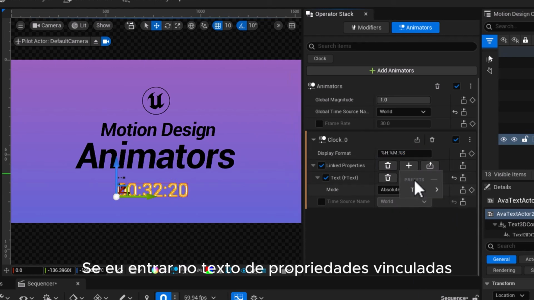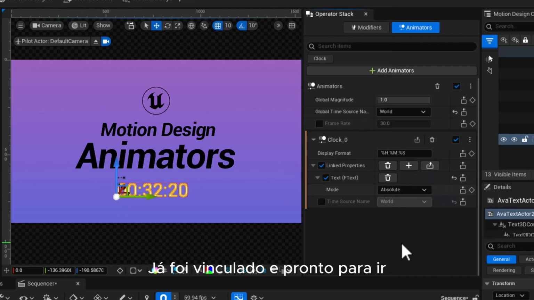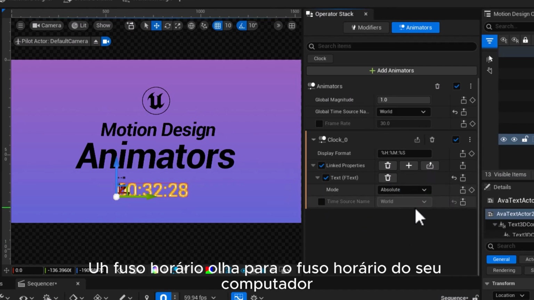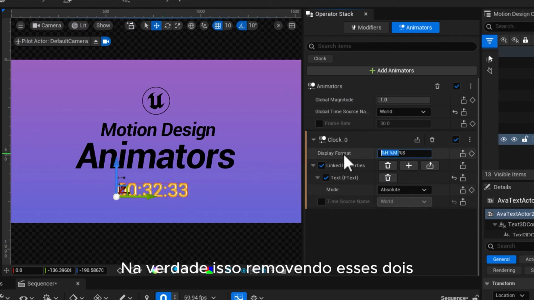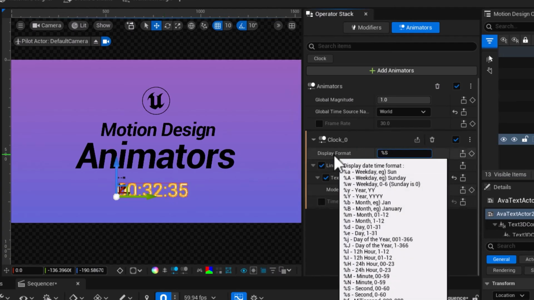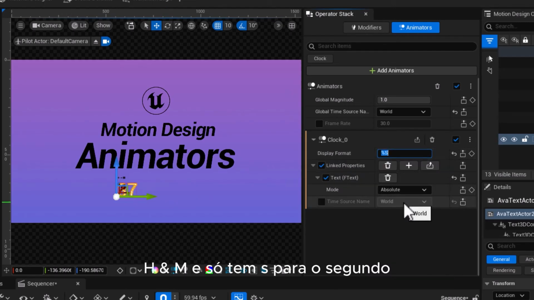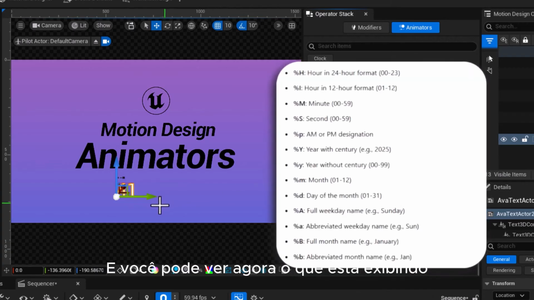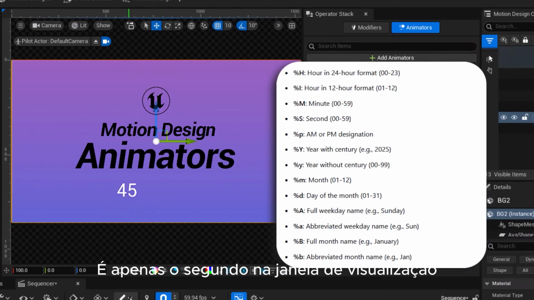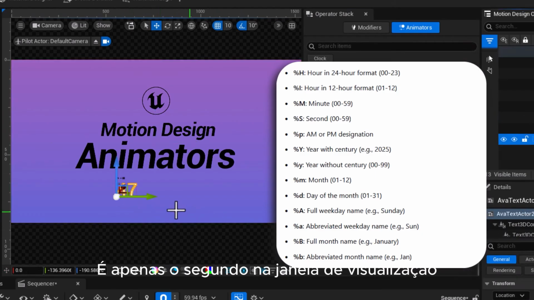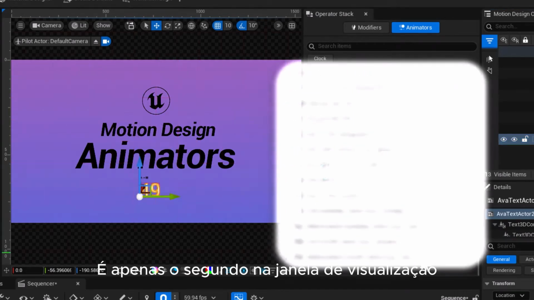If I go into linked properties, text, it's already been linked and ready to go. Time zone. It looks at the time zone of your computer, and you can customize actually this by removing these two, H and M, and only have S for second. And you can see now what it's displaying is only the second in the viewport.